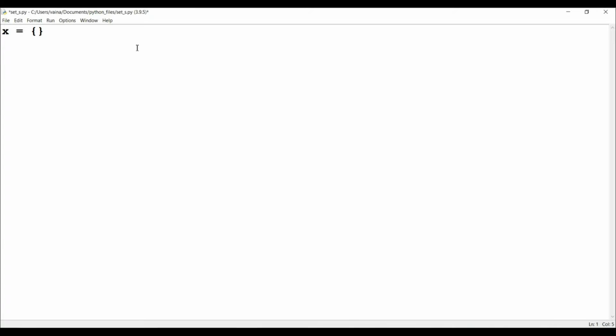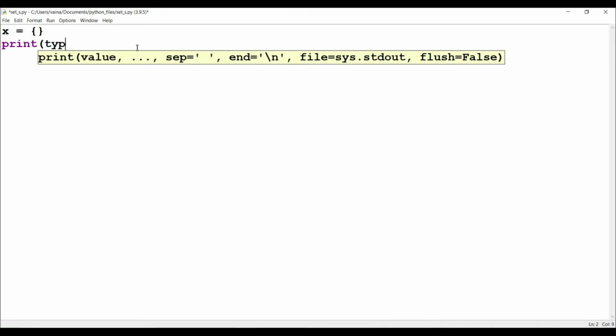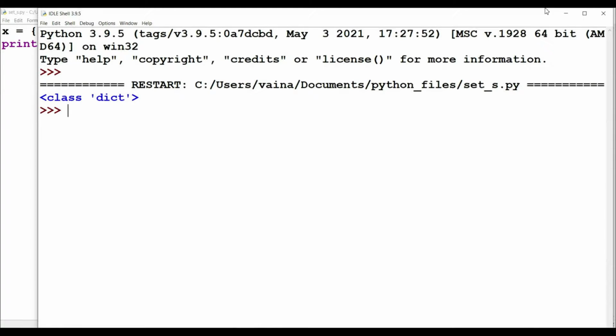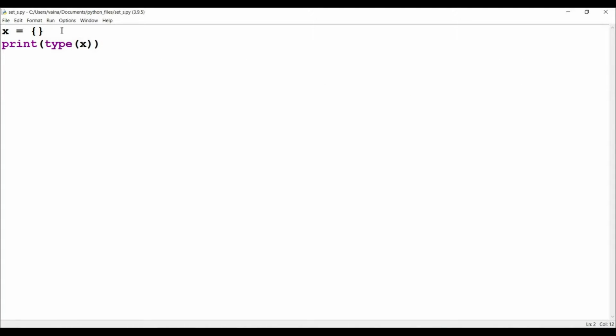So when we print the type of x, we just get dictionary. The class type will be a dictionary, because whenever we use empty curly braces, it assumes a dictionary by default. So if you want it to be a set, we should pass the elements like 1, 2 or 4, 5.